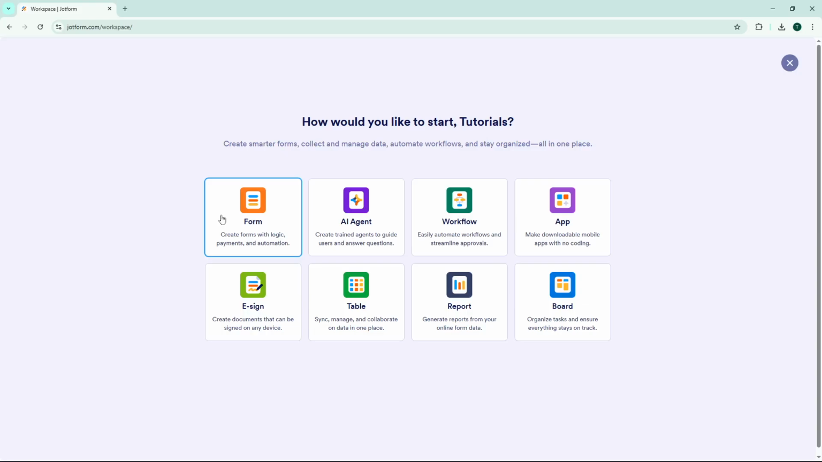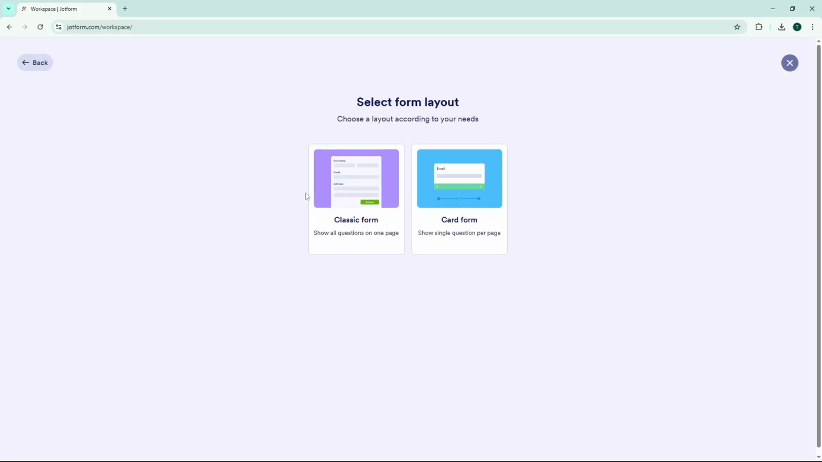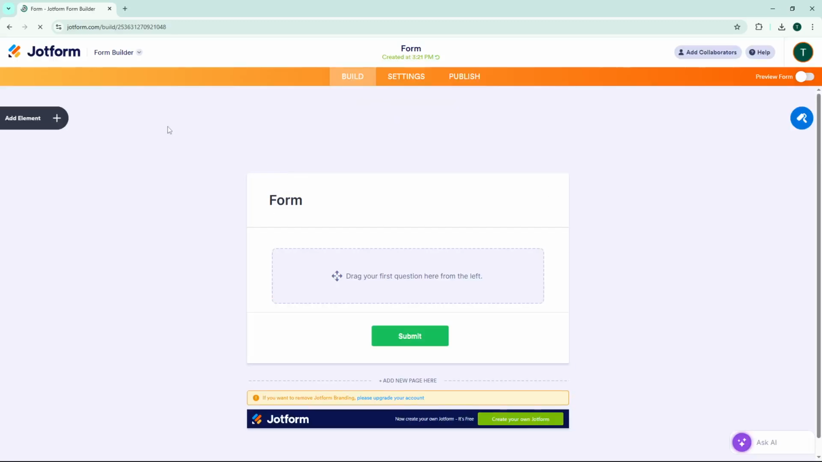A menu will appear with several options. From this menu, click on Form. This will take you to another screen where you can choose how you want to start building. For this tutorial, select Start from Scratch and then choose Classic Form. Starting from scratch gives you full control over every element you add, which is perfect for creating a custom order form. Now you're in the Form Builder interface.